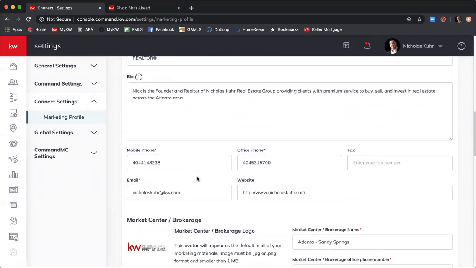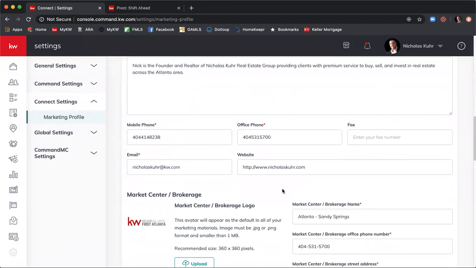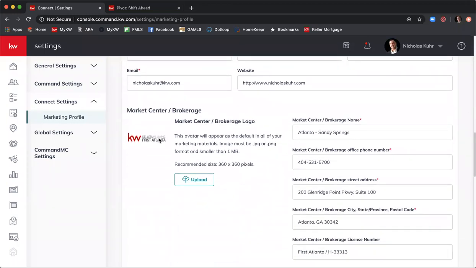And then below here, add in all of your contact information. So your mobile phone, an office phone number, fax number, and then email and website. And then below here is going to be our market center information. So similar to our headshot and our team logo, we'll want to add a 360 by 360 version of our KW First Atlanta logo. If you do not have a KW First Atlanta logo, I will show you exactly where to get that.